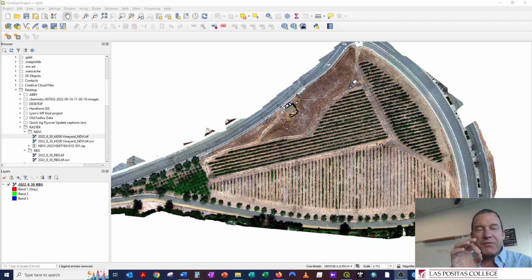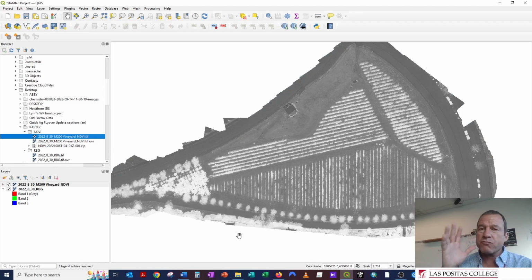Hello everyone. In this video I'm going to show you how we can use color images and agricultural indexes to better understand the health of a vineyard. So here we have a color image, and I want to bring in this NDVI image. I'm going to click it and drag and drop it, and it goes right on top.